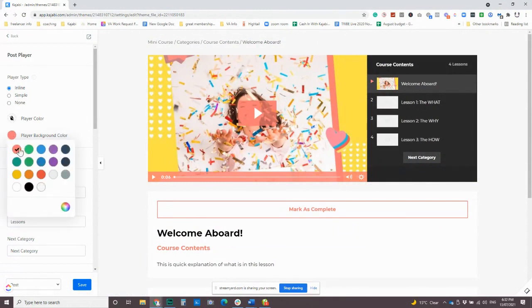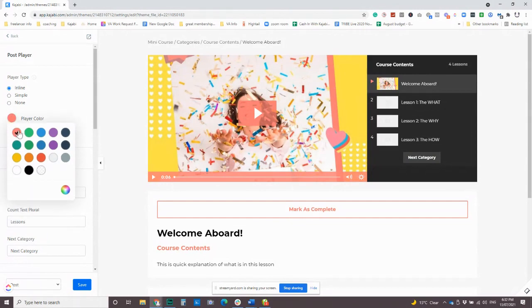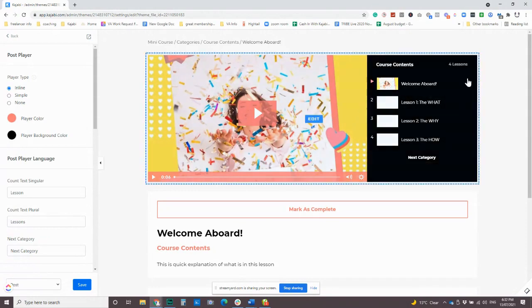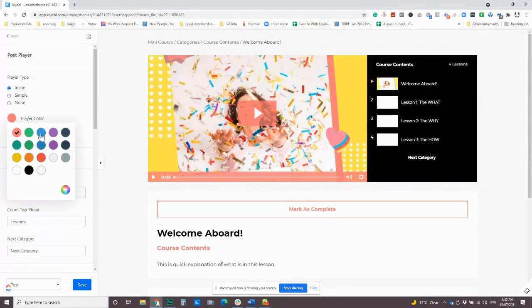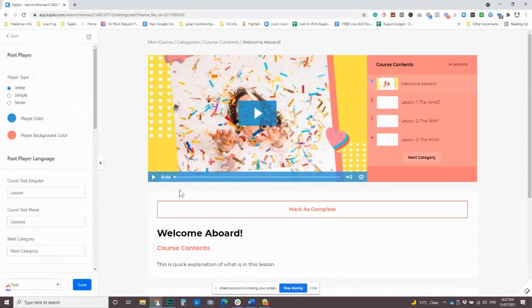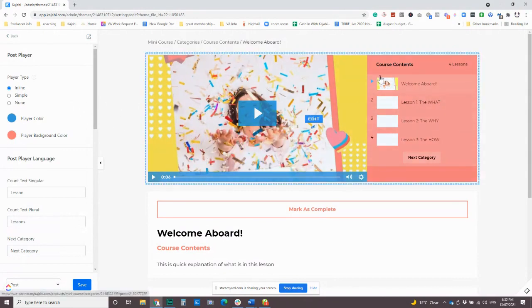You might be like, I don't really want to have it black. I want to have it in my colors, and you can play around with that. Change it from defaults. So the background is now black and the color is orange, but we might want to double this up and have our player color. I'm just going to pick blue. These are just ugly Kajabi defaults, but that's going to change the actual player color.